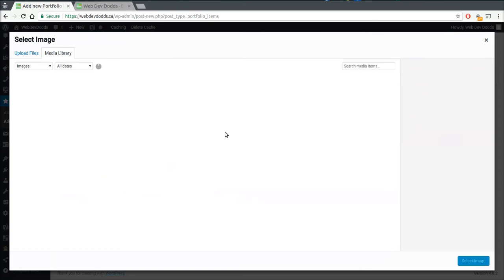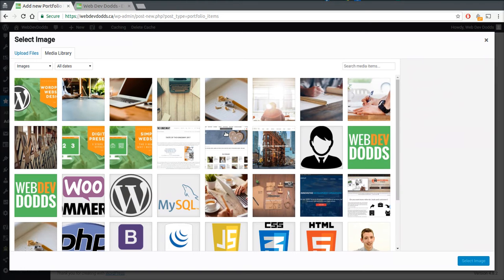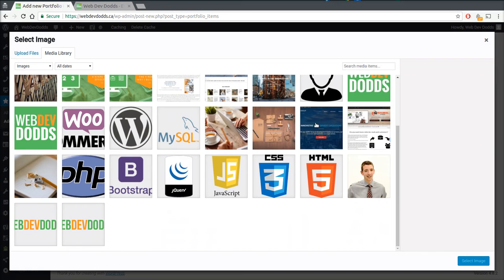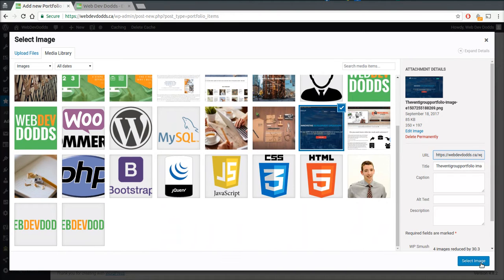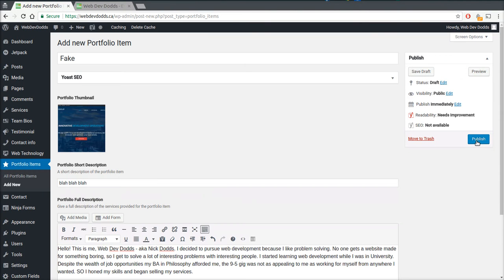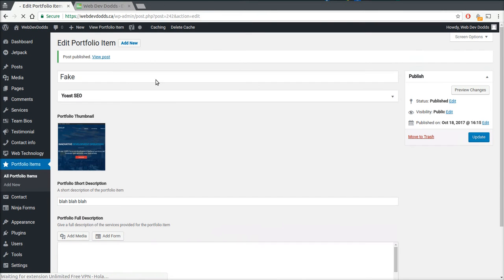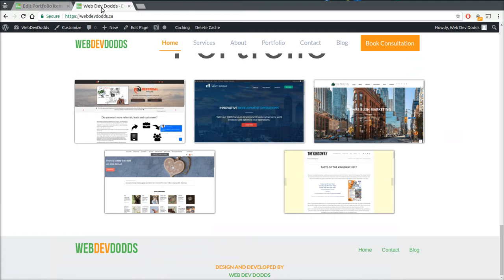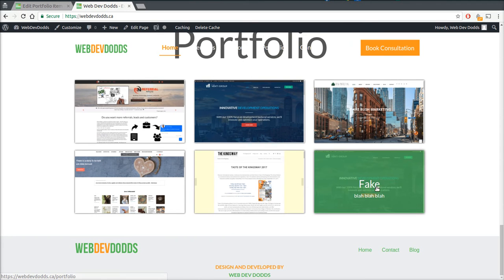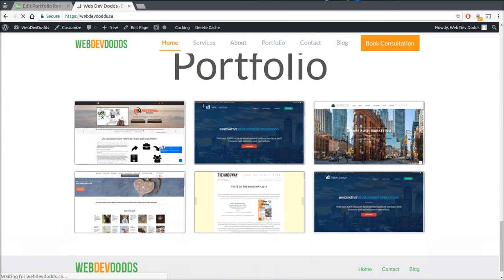Oh, and we almost forgot to add an image. So we'll add one of these. This is the website I'm the most proud of, so we'll add that image. Select the image, and we'll go ahead and publish that. Just like that, added a new portfolio item. If I refresh this page, it adds in right there. Puts in fake, the short description, and if we click on it, it'll bring us to our portfolio page.